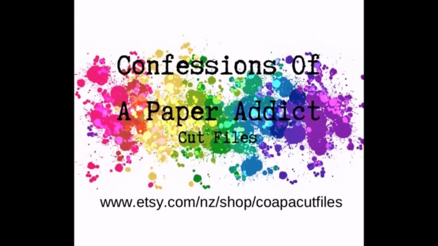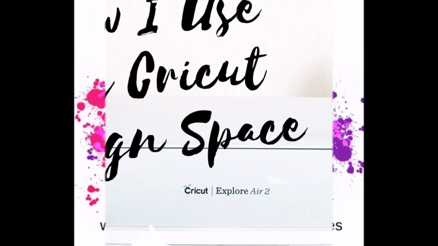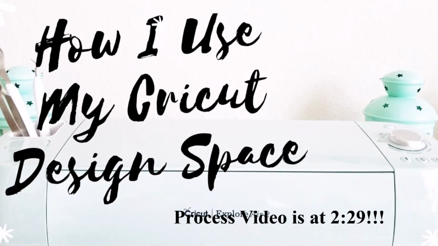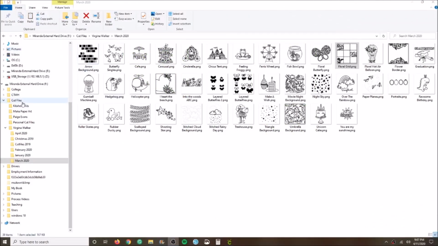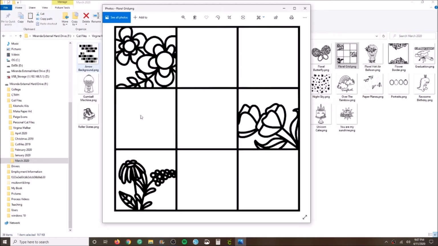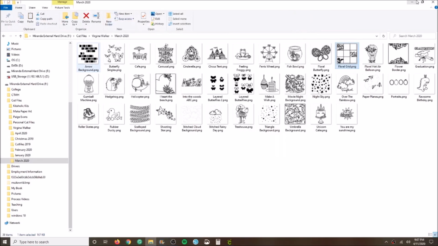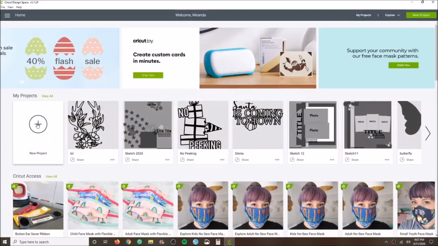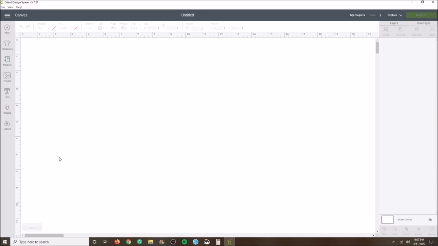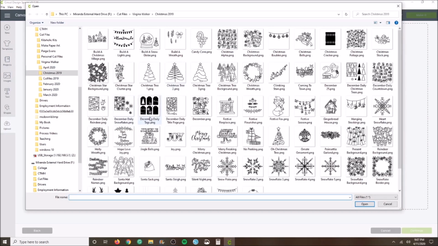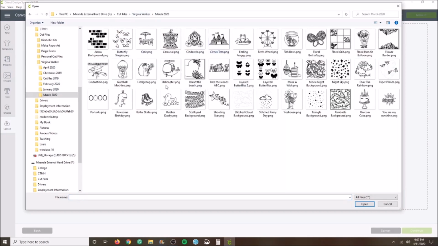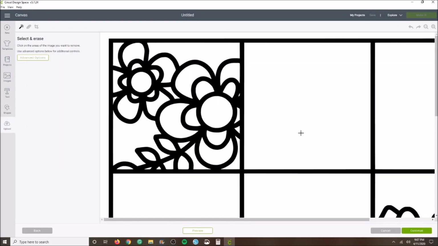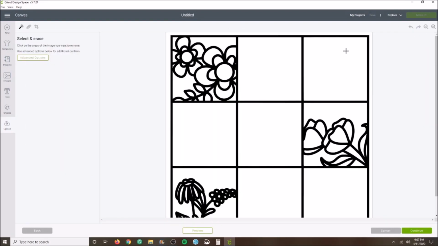This is another process video for Confessions of the Paper Addict Cut File Shop, and I'm going to show you how I use my Cricut Design Space. Now, I do have a process video of the cut file. I wanted to show you, I have an external hard drive, and that's where I put all of my cut files. After you download them from her Dropbox, I put them into a particular file. When I upload to my Cricut Design Space, I go to exactly where it is in my external hard drive, grab the one I want, and then I'm going to work through it.